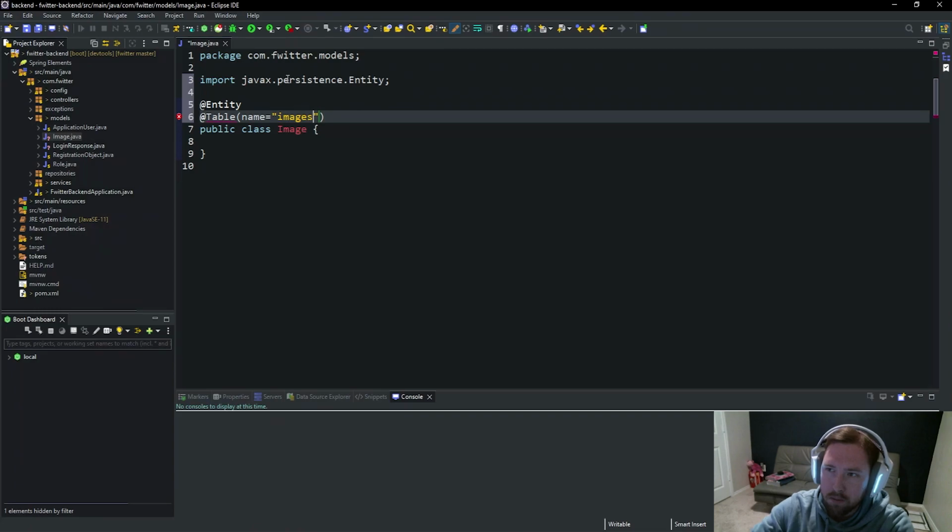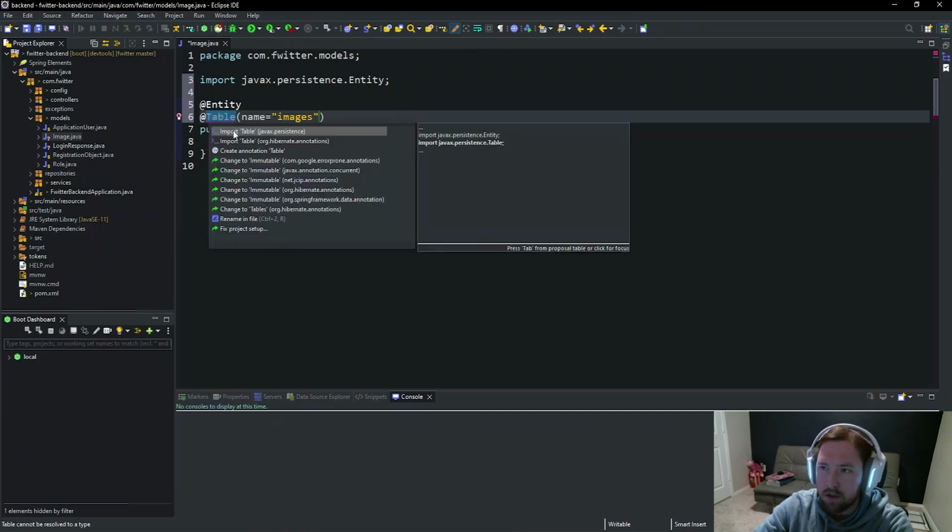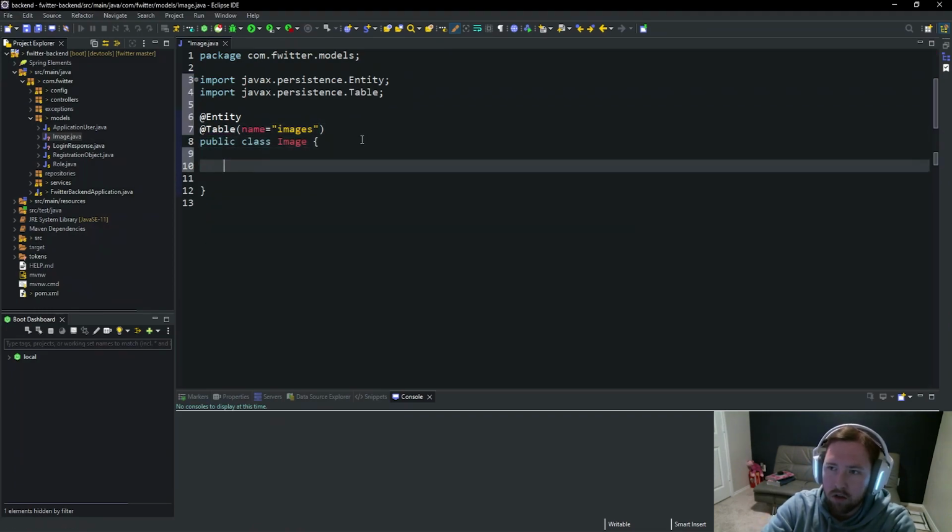So this is primarily going to store links to images that are stored on the local storage of our application. If we wanted to, you'd probably really want to use S3, but I don't have the money to do an S3 bucket right now, so that's why I'm just storing it on our local files.